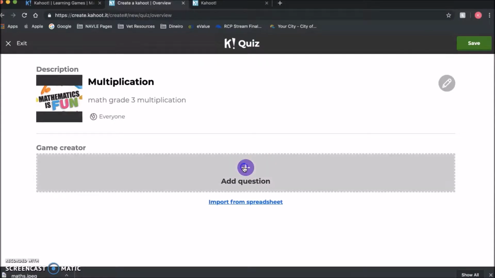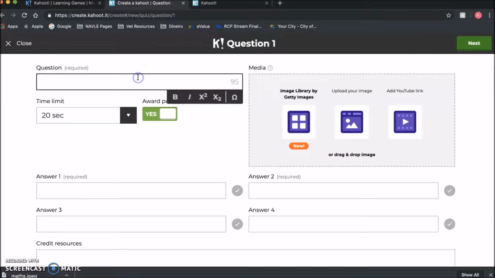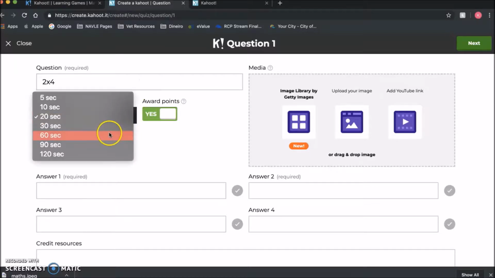What you will see is it will say add a question. So we are going to add a question and we are going to go 2 times 4. And what this does here is it tells you how long your students will have to think of this answer. The little clock in the bottom corner will count it down.